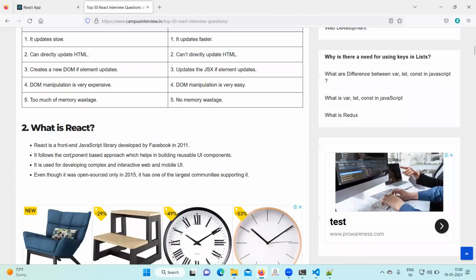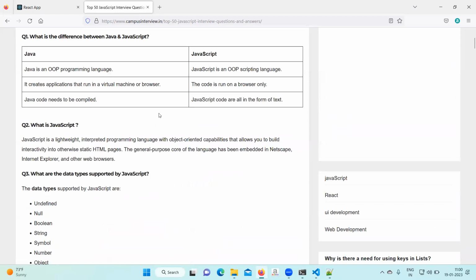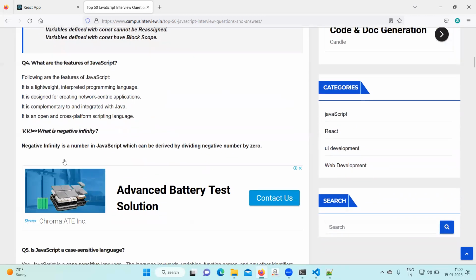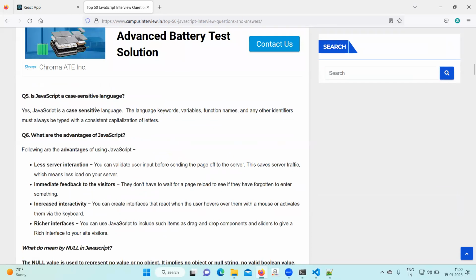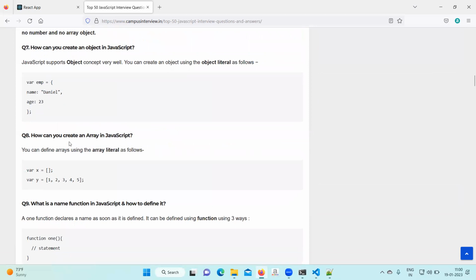JavaScript related questions also I have arranged from many places and I kept here. Okay, here. Differences are there, data types, var let const, then after that something. Again here, JavaScript, is it case sensitive. These all are the silly questions that people will ask you frequently in interviews to understand whether you have knowledge or not.